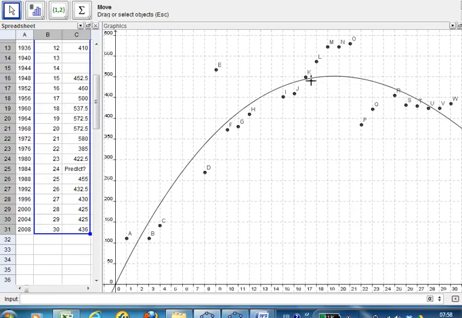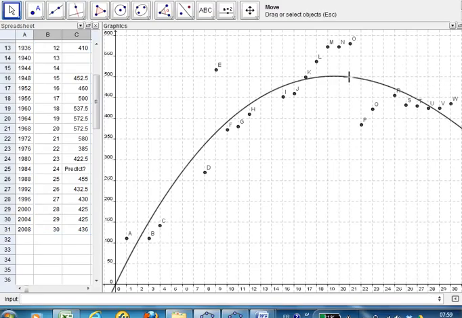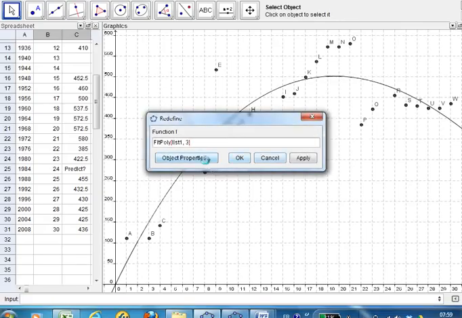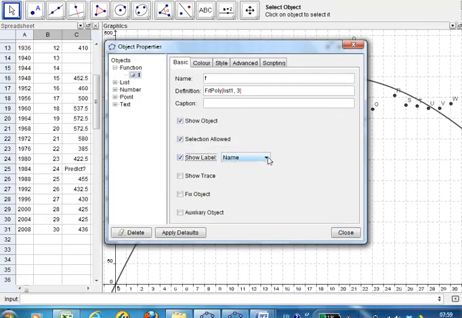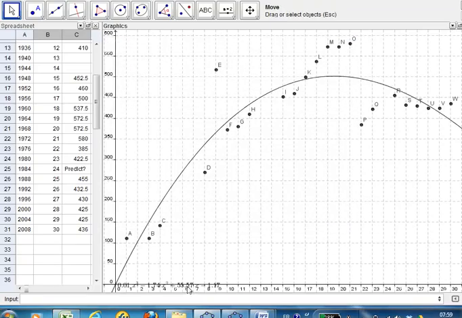It doesn't fit too well. Here, close-ish. These sections not so well at all, and this section it's going downwards, whereas that seems to be sort of stabilizing. If I then double click on here and go to object properties and show label, because I want to see what the function of that curve is, it's just appeared down there. I can drag that into view.